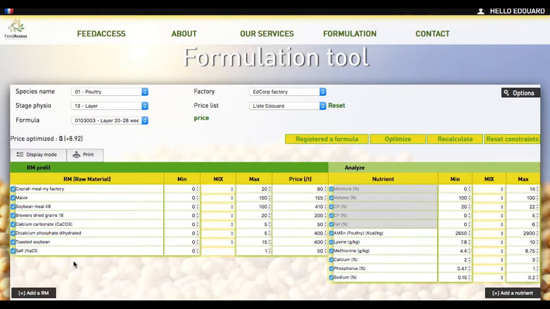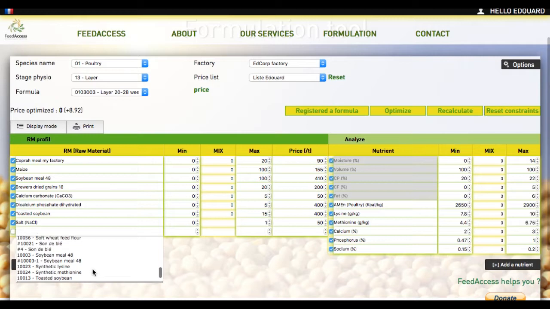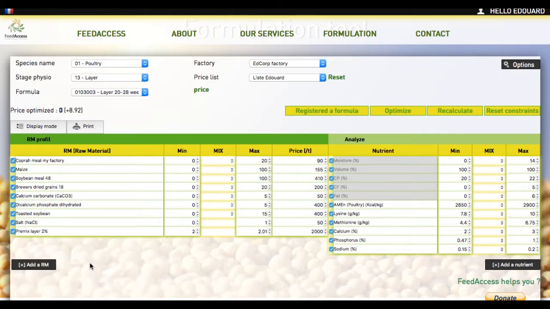So I need to select one. Premix: I don't have any premix, so make sure that you select the premix, and that you select the correct one. Here we have a layer 28 weeks formula, so we need to add the adapted premix for that. Premix layer 2%, that's the one.